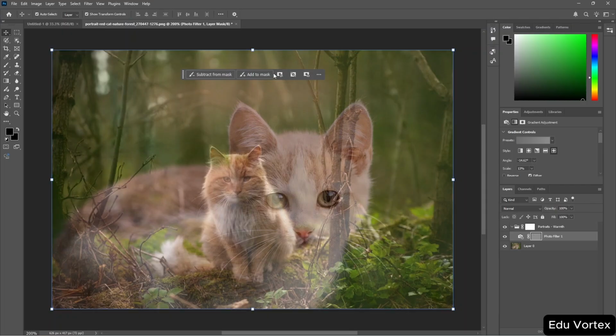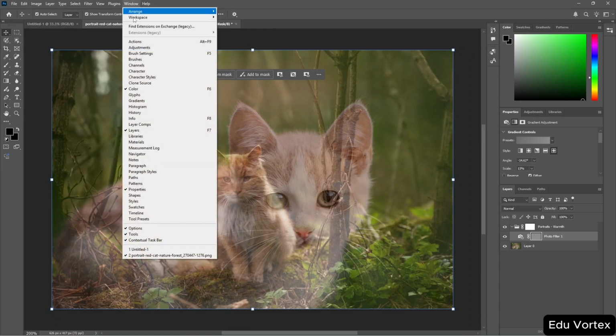Workspace is the total sum of what you see here. The tools, the windows, and the panels that you see are customized by me for my work. And you can do so for yourself. You just need to go to Window and you can find Workspace there. Let's see if we can find Workspace. There you go.